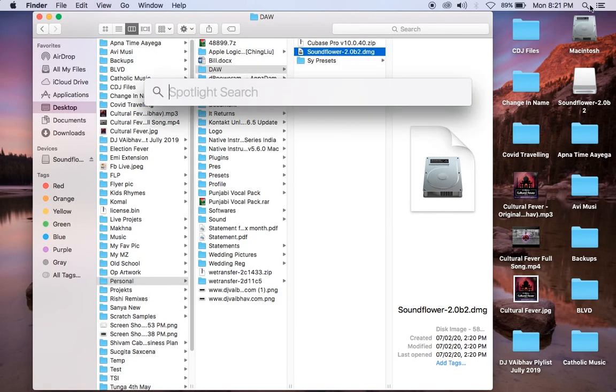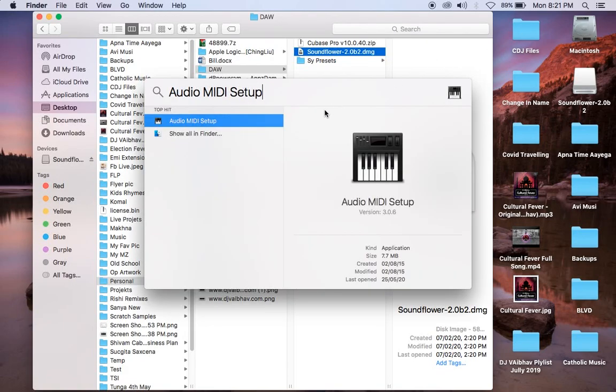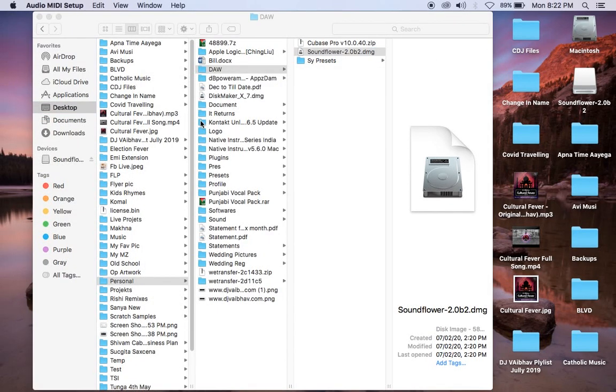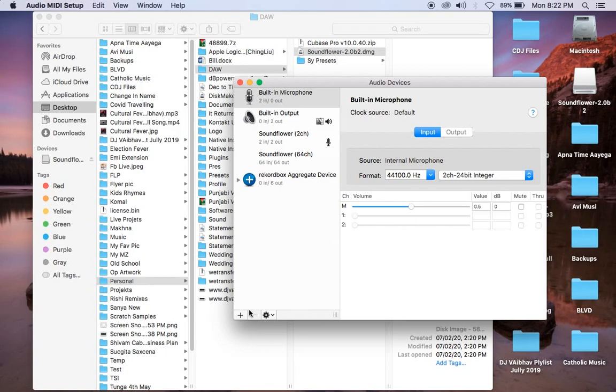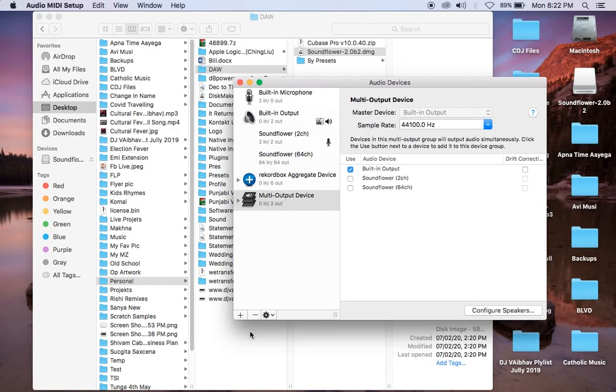After installing Soundflower, go to your Audio MIDI Setup, search here for Audio MIDI Setup and open it. Here you will see a small add button, click on it and then click here on create multi-output device. You will see something like this.